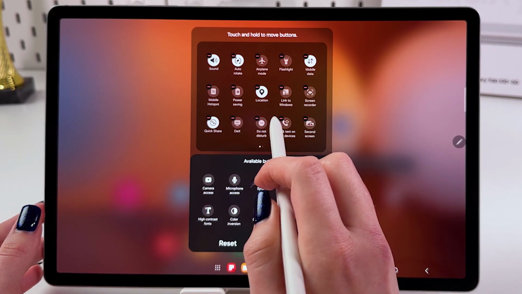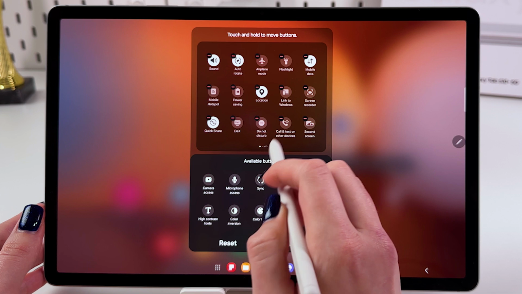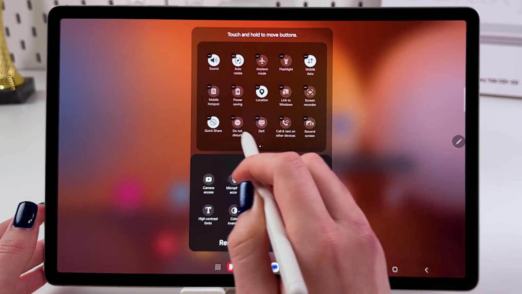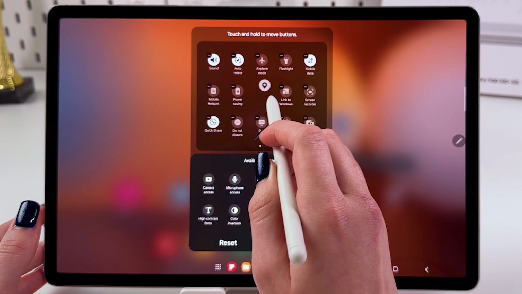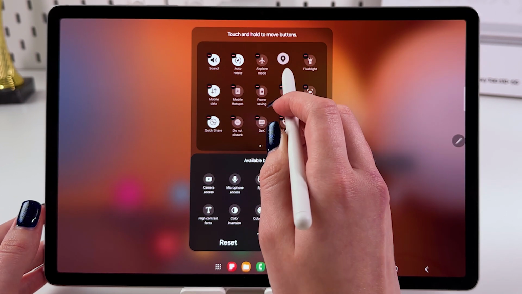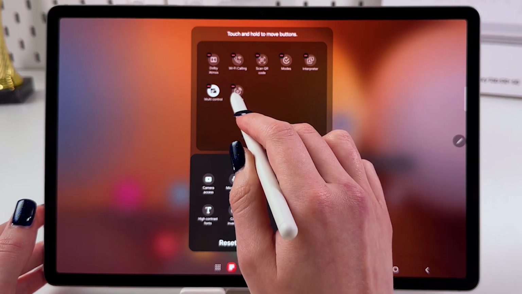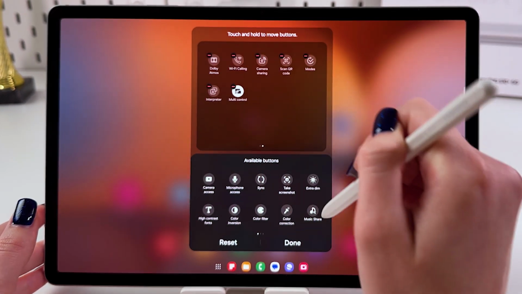So for example, we can simply drag this to not disturb mode right here. So we can replace it. Location we can replace here or on the top like that. And the same we can do on our second page.